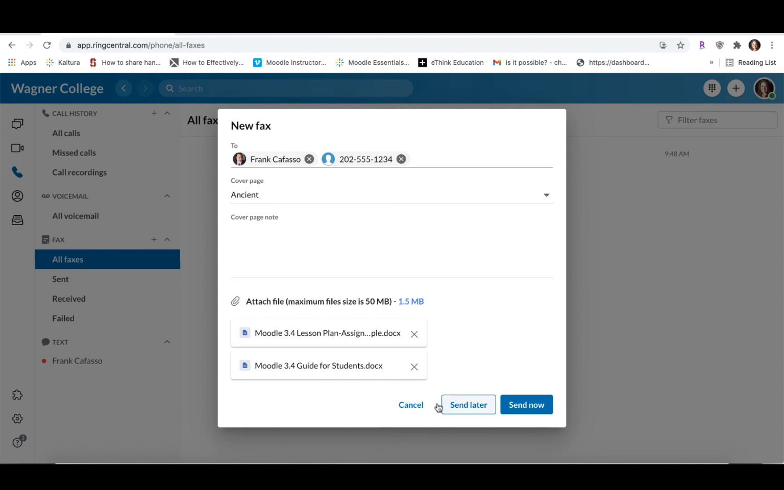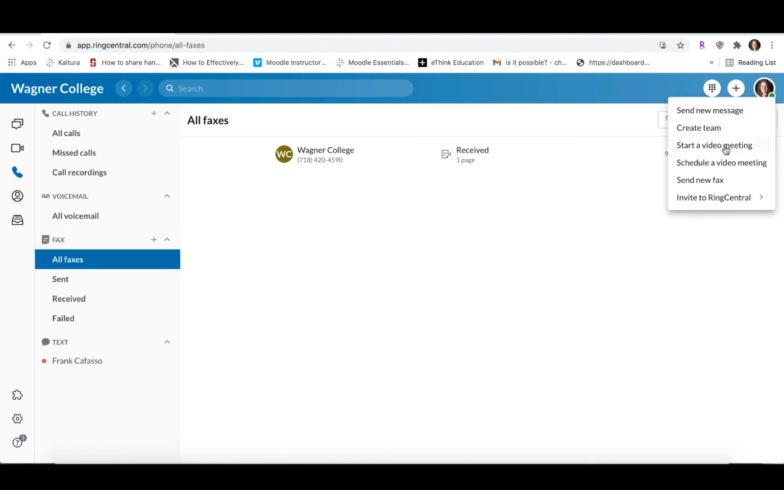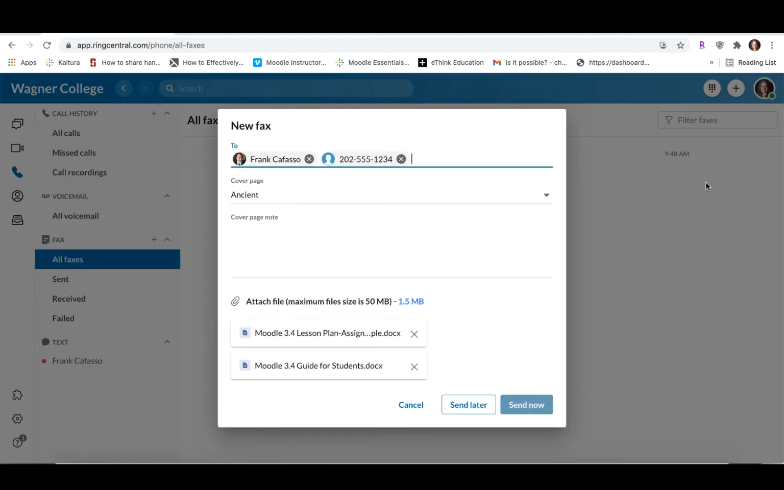So in this case, I just want to press cancel because I'm not actually going to send this fax. But another thing that you can do is you can click on the plus sign here in the upper right corner and choose send a new fax. And you'll notice that the same option comes up. Since we didn't send that last fax, it automatically populated those names inside of there. But if we sent it and this was just starting from scratch, everything would be empty again and we would just follow the same process as we did before.